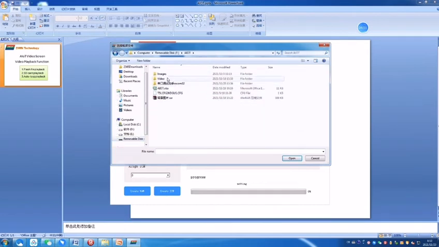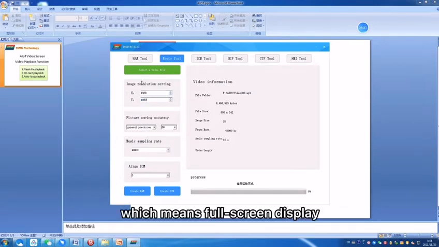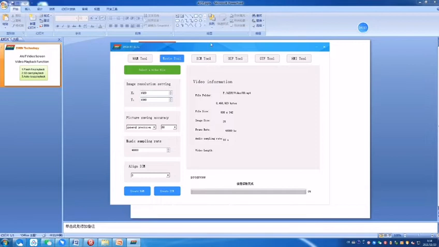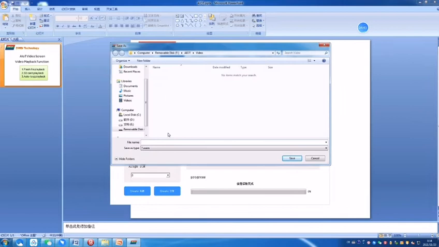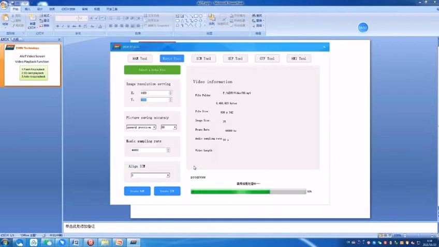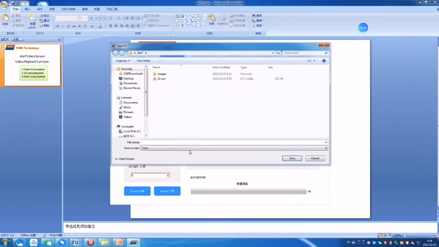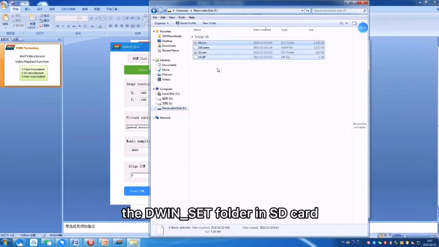Click Movie tool, import the video file. Set resolution of 1920-1080, which means full-screen display. Then create WOM and ICM files to the preset folder as 220 WOM and 64 ICM. Copy these configuration files to the DWIN set folder in the SD card.